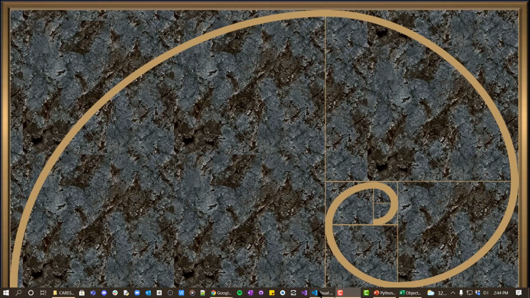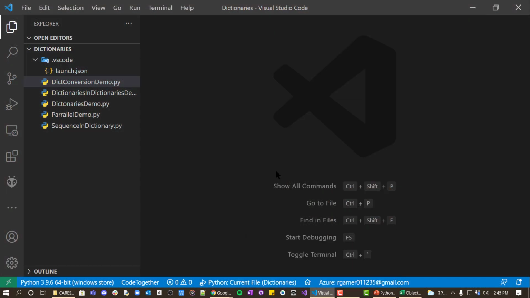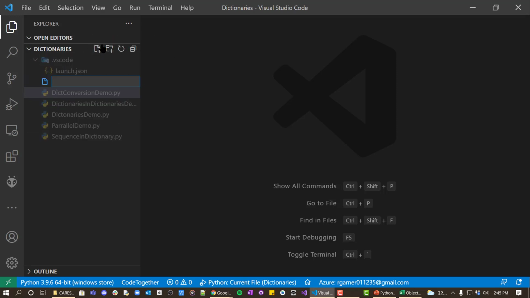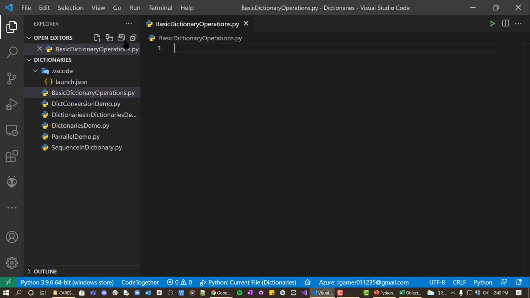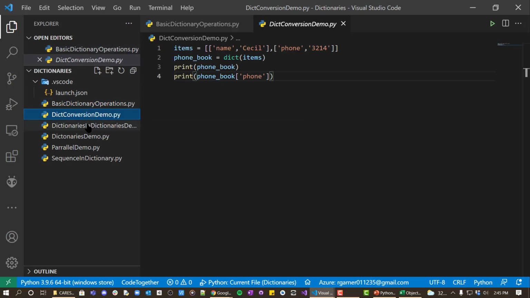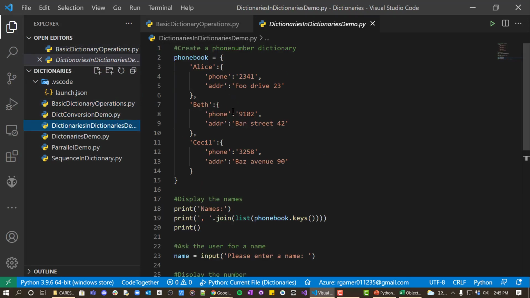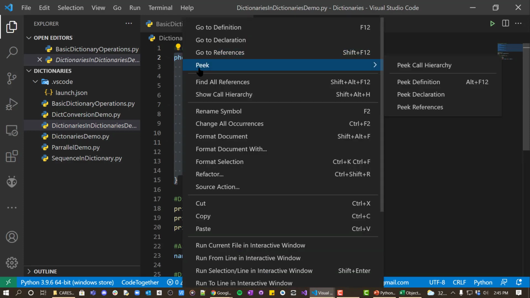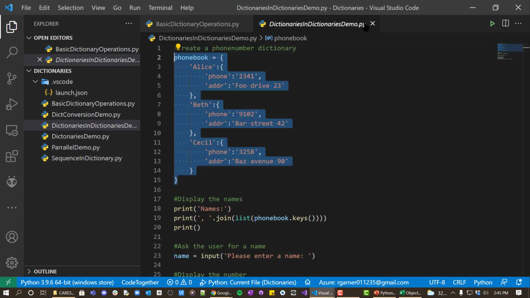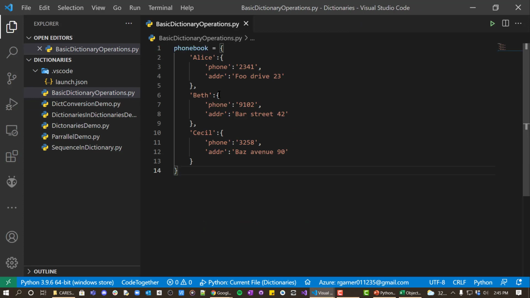So let's look at some basic dictionary operations. I'm going to create a new program to play around with this. And we'll need a dictionary to work with, so let's see. Maybe we'll grab this phone book we created. And so we have this phone book. It's actually a dictionary of dictionaries, but that will allow us to do a few things.